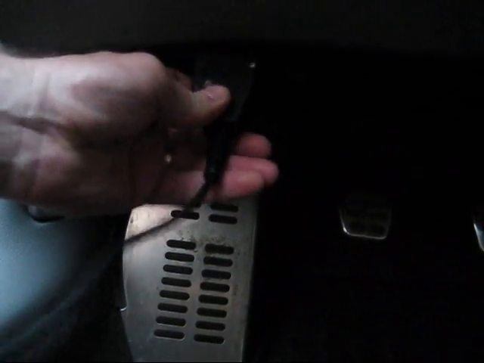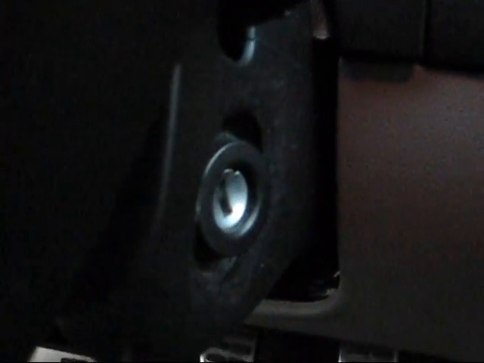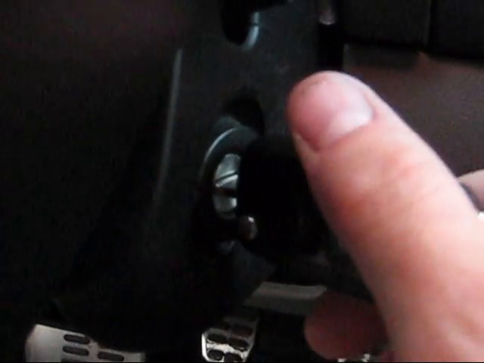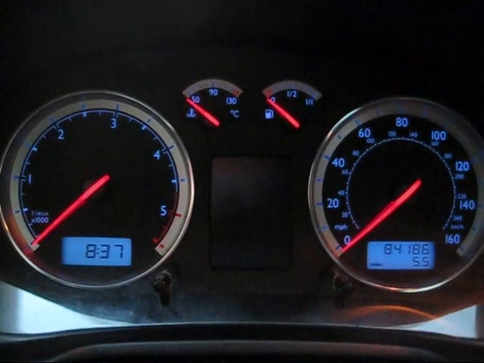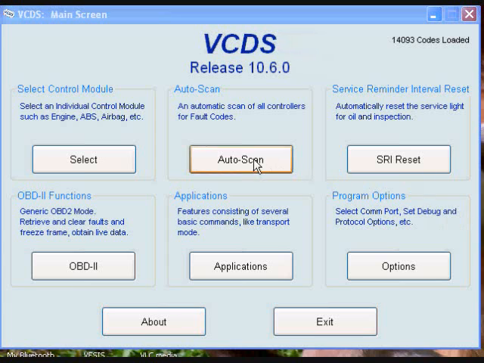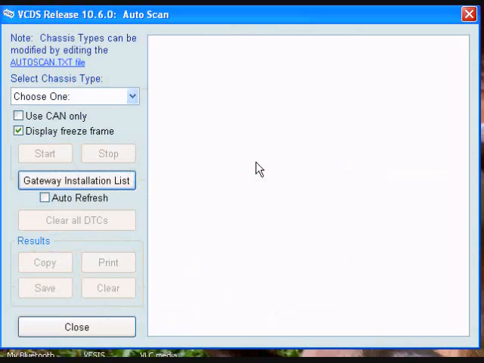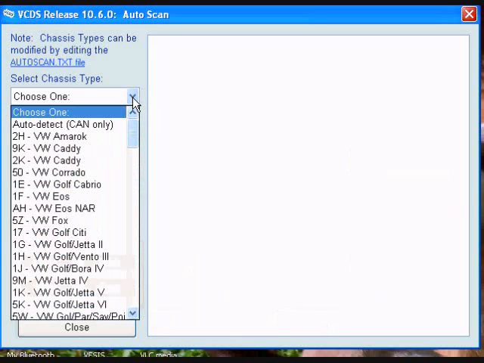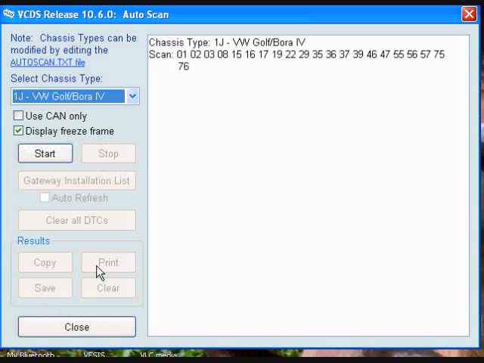So you want to take your Rostec cable, plug it up. Light should go amber, then green. If it's flashing red or it doesn't go green, you've got some kind of problem. So, got the cable plugged up, put the key in the ignition, turn the ignition on, and your cluster lights up. Of course, we've got an emissions workshop. So, with the software, click on the auto scan, and select chassis type, and I'm going to look for 1J. And there's 1J, click on it, and now I'm ready to click start.